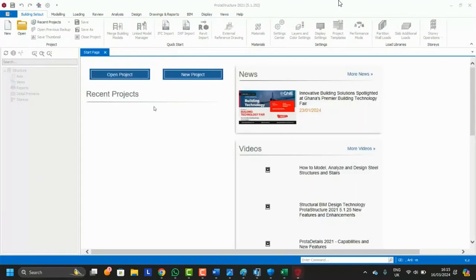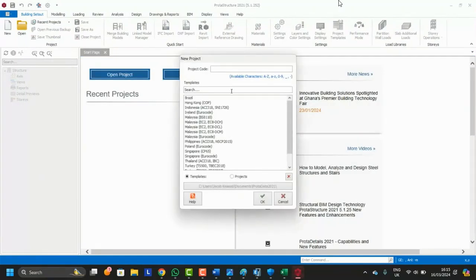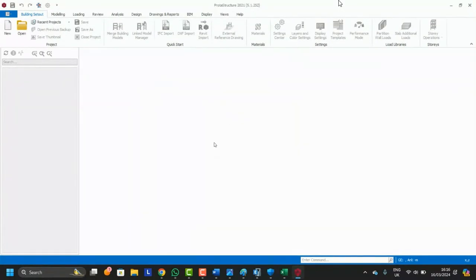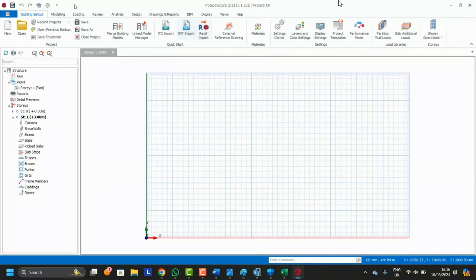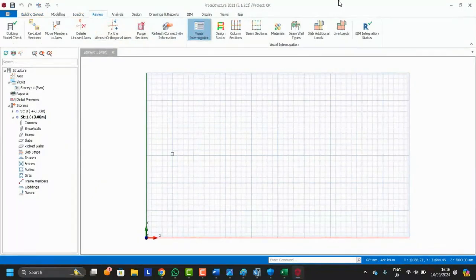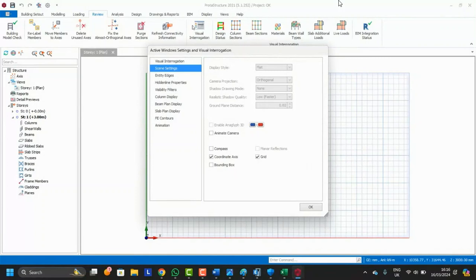Now the procedure is the same. I'll open, I'll just name it, then BS. Now, please, while working with Prota, especially to install, you have to at least restart your laptop before you start working on any software. I'll first of all remove this grid system. You come here to review, visual interrogation, scene settings. I'll just remove it like this.